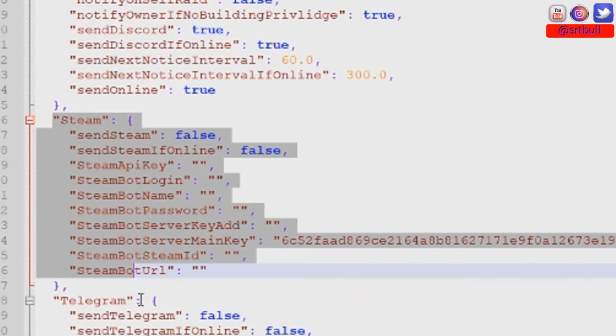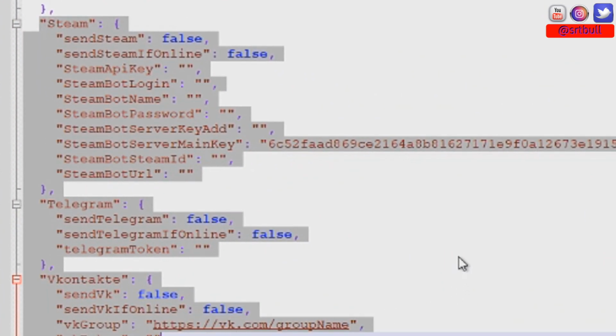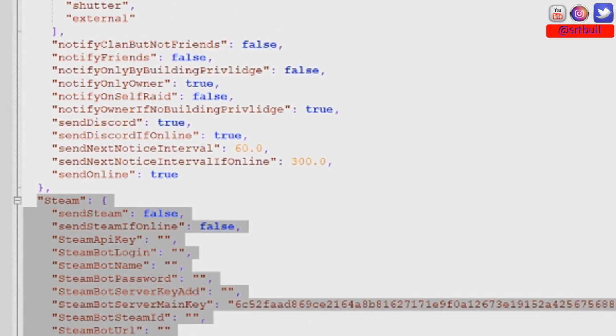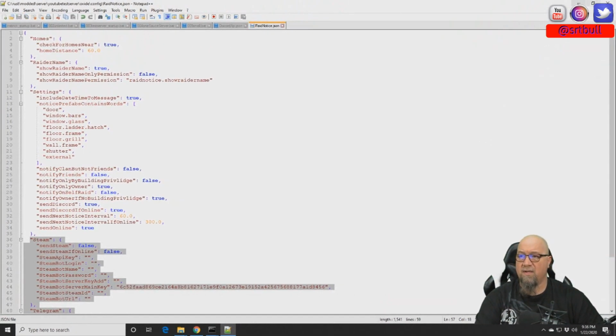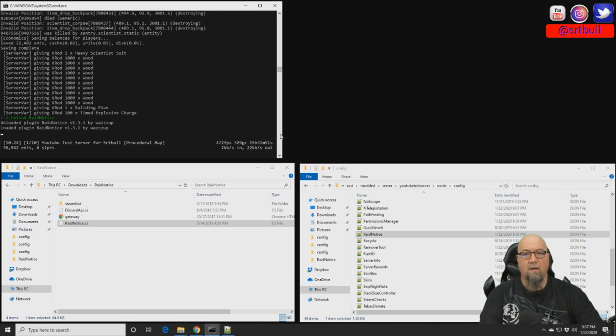So the three sections down below here are the three different methods in which you can notify your players: Steam, Telegram, etc., etc. These are not areas that I deal with, so I have no experience with them at all, so I'm not even going to try to pretend to teach you guys how to do that. So we're just going to save this and we're going to reload our Raid Notice plugin. Okay, so let's go in game and test everything out now.